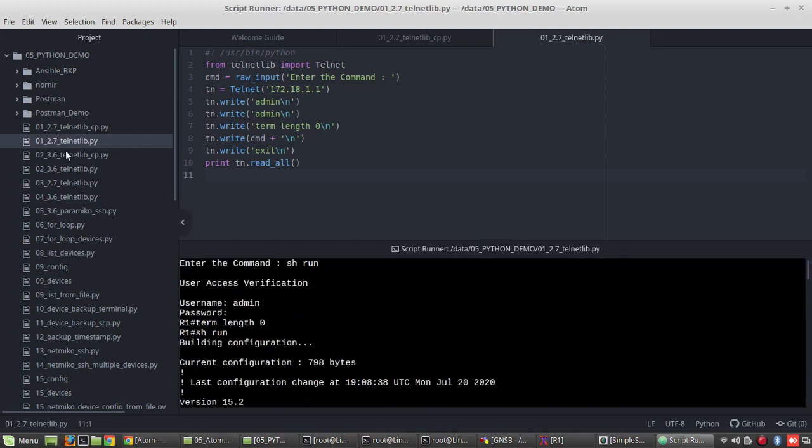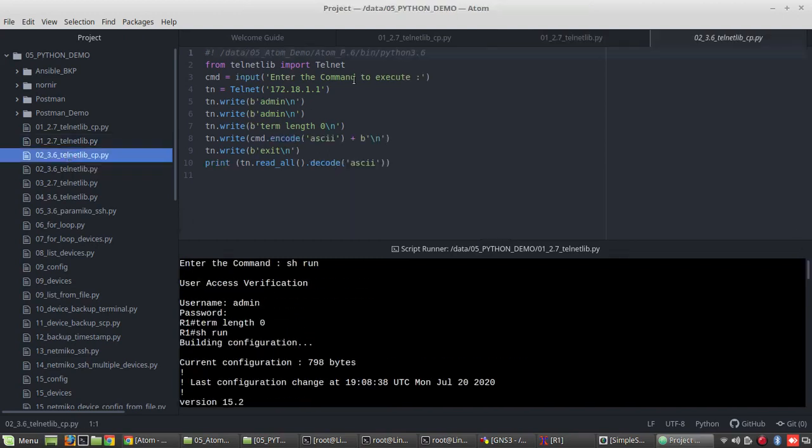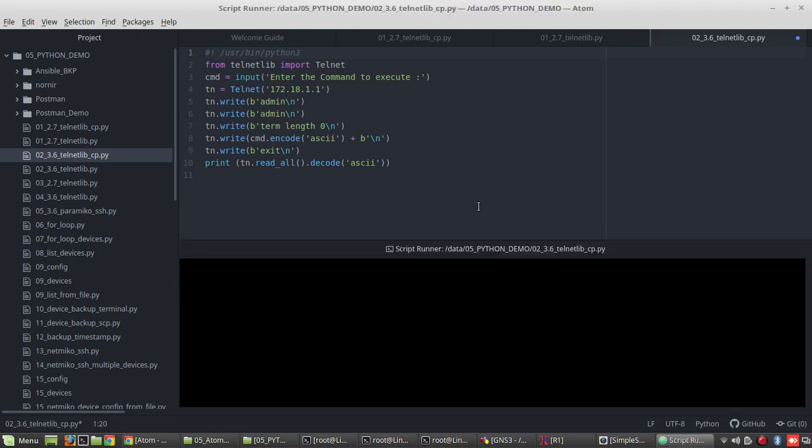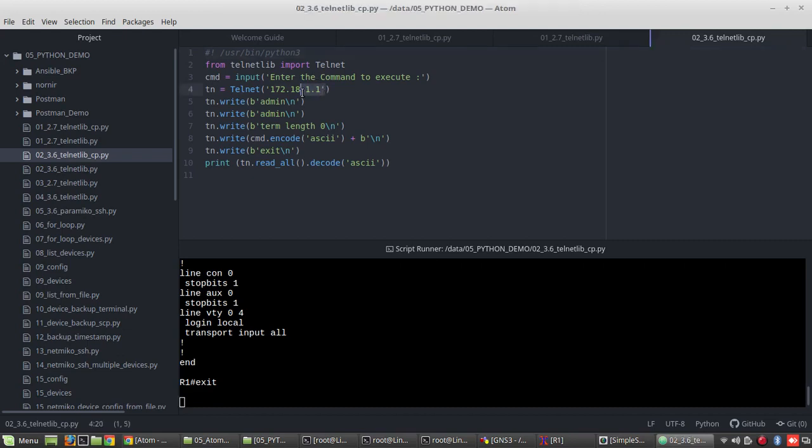In a similar way, if you want to use a Python 3 script, what you can do is /usr/bin/python3. Yeah, this is Python 3 code. My device IP is 172.18.1.1. The username and password I hard coded here, so it is using it.